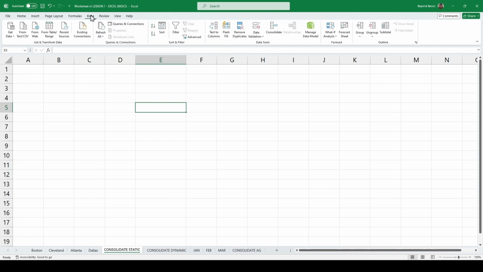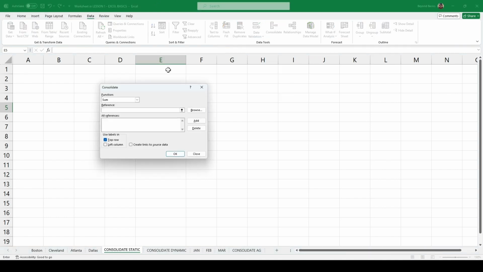Go to the Data tab on the ribbon. Under Data Tools, click on Consolidate. Now let's set up the options. First, you need to select the operation you want to use for consolidation. You can choose from a range of options. For this example, we will choose sum as we need the total sales value.